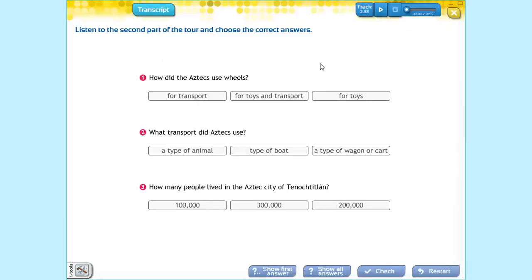Okay, listen to the second part of the tour and choose the correct answers. Listen and choose the correct answers.